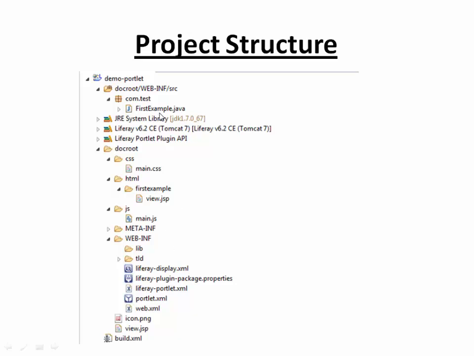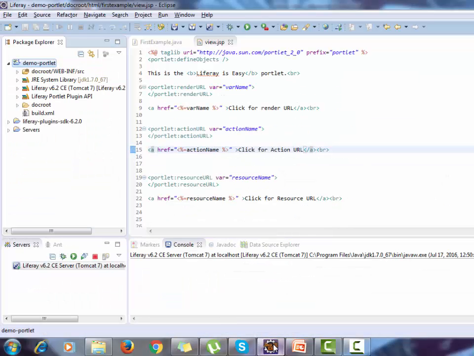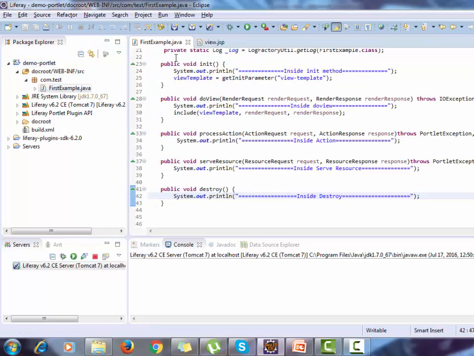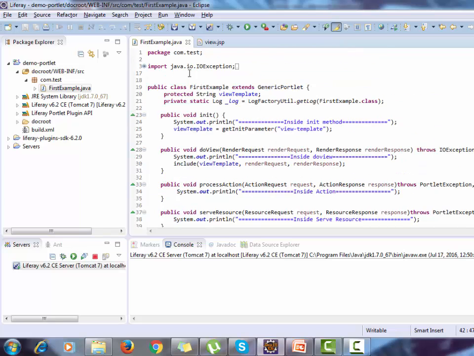Okay, this is our controller. I'll show you in detail. So this is my Eclipse, and let me show you the structure. So this is my controller. Like in the first example, it extends GenericPortlet. We will see detail about GenericPortlet, but for now, GenericPortlet is a portlet which implements the basic init, render and destroy methods for us.